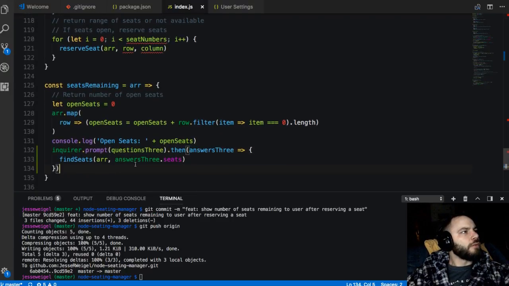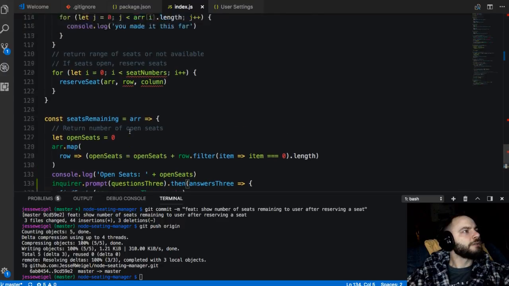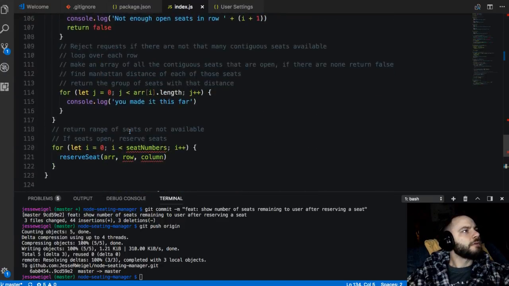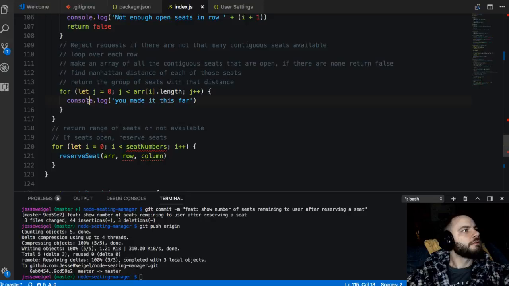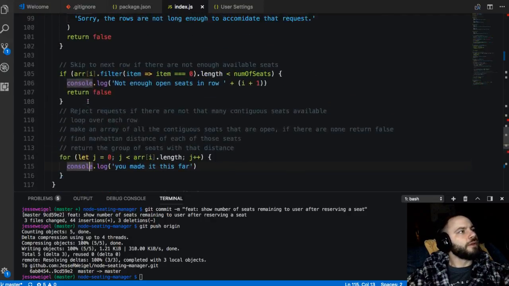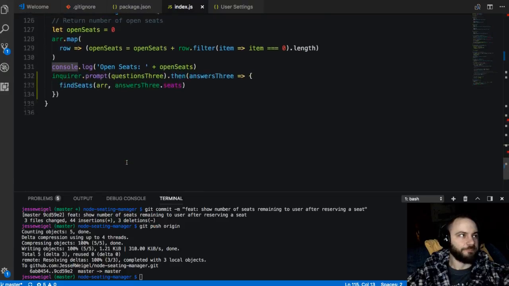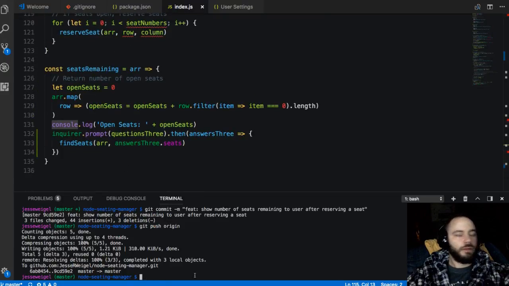Alright, so now we have this. Let's just see. Seats. Let's see how far we can get through here and what we get console logged back as we go through.